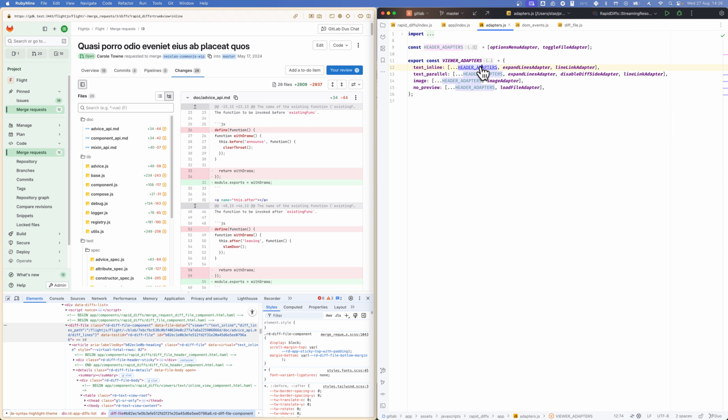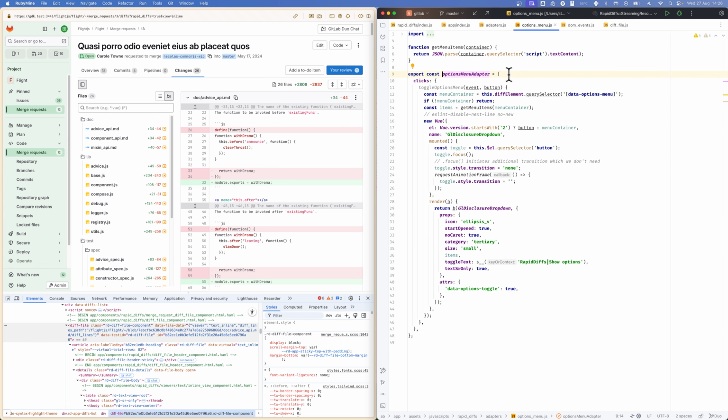Let's look at some of the existing adapters to understand how they work. So adapters can listen to two types of events. First of all, these are objects that subscribe to different events. First type of events is clicks.